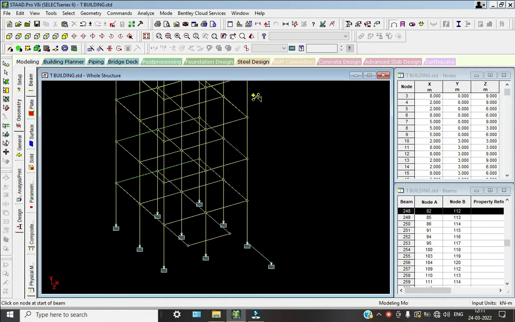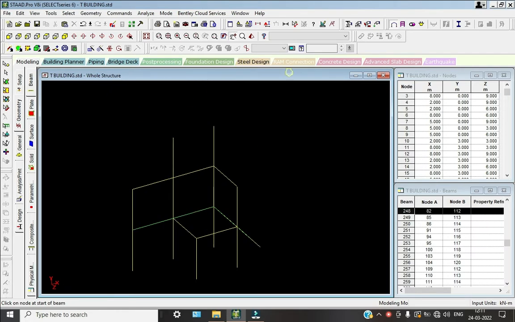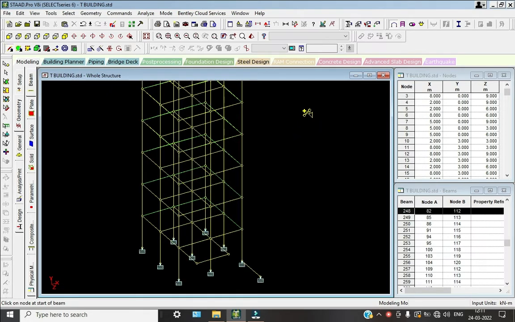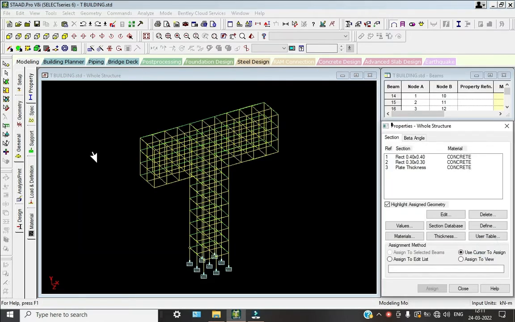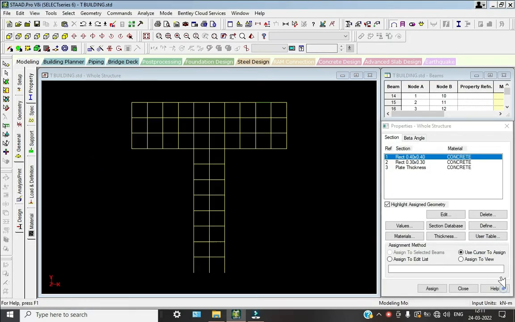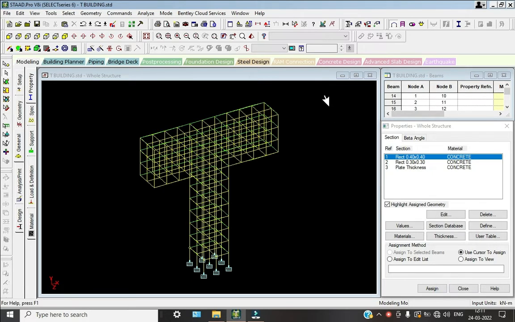But we will do one thing, right? Because if after that you want to add the property for this, it will get complicated, okay. So for that firstly we will delete these ones, okay. Now we will give our property for our building, so that we avoid any confusion. So for that what you have to do, go to 3D.